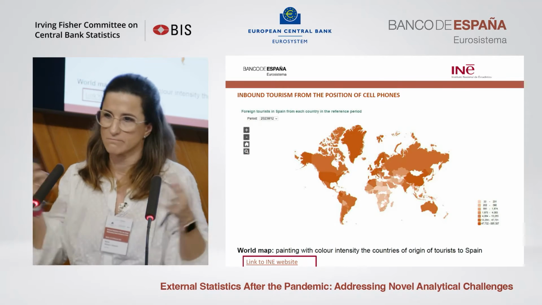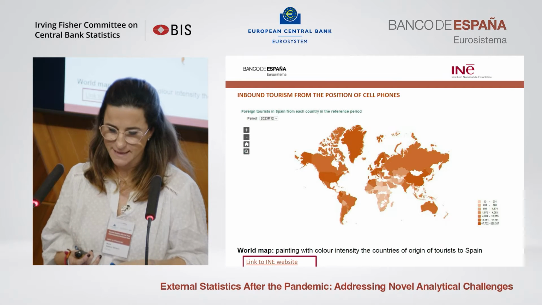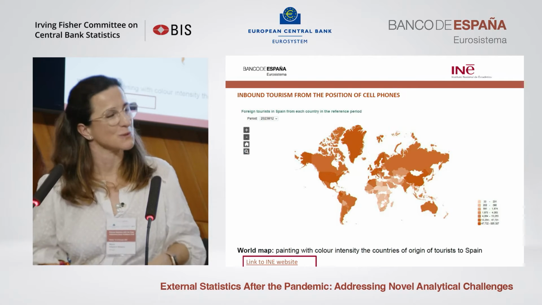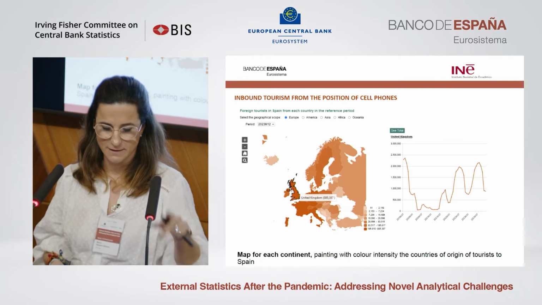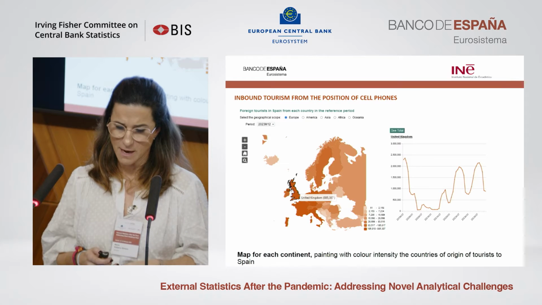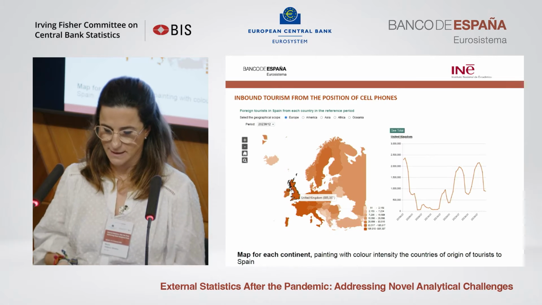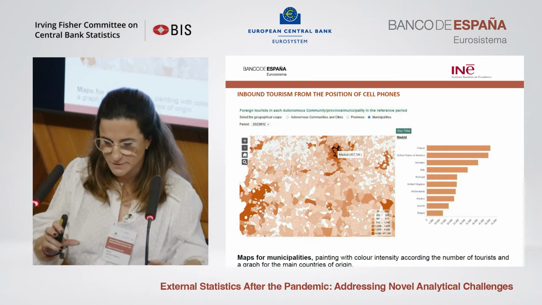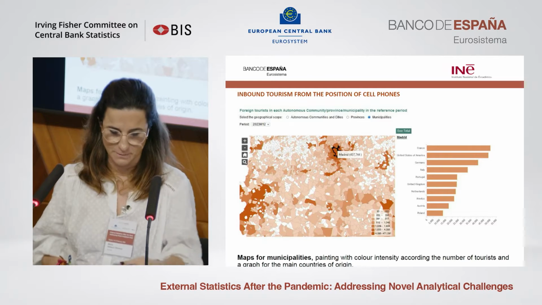Everybody here can link to our website and download all the information, but we also have these nice maps to see the information. For example, you can select a specific country, the United Kingdom. Those are the data for December 2023, and you can see the number of tourists and all the cities from July 2019. And this is zooming in on municipalities. You can check how many tourists and where they come from, for example, in Madrid.